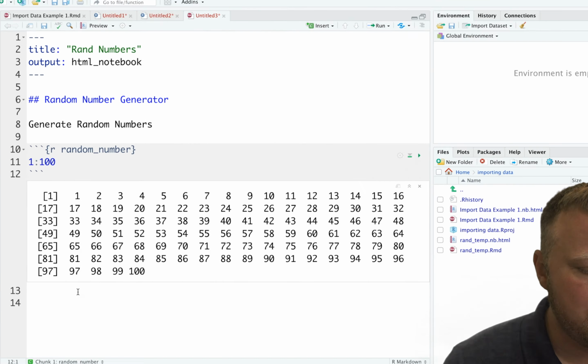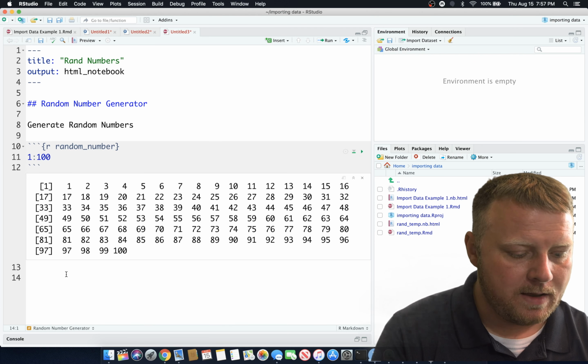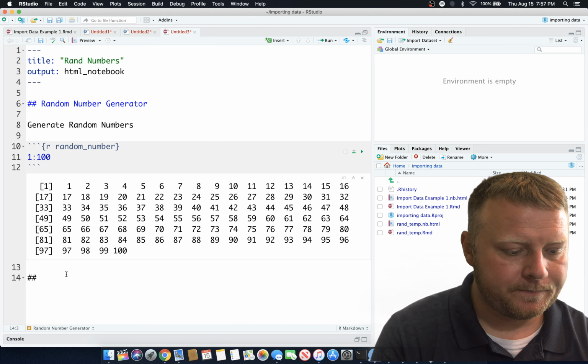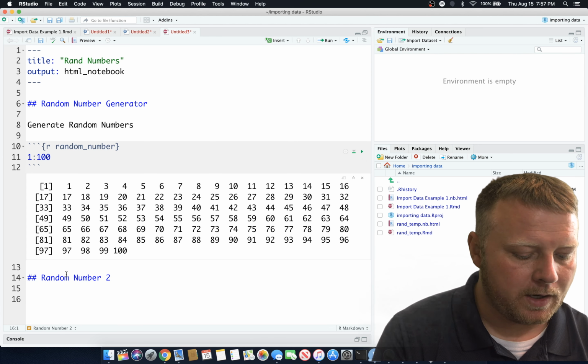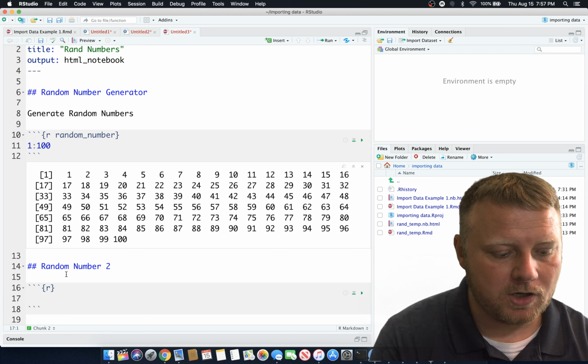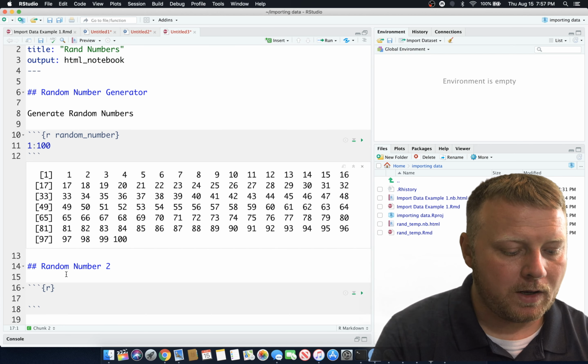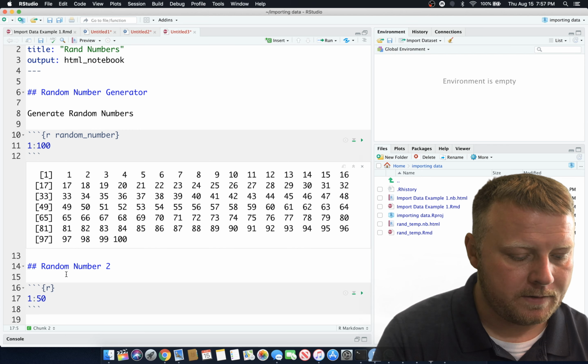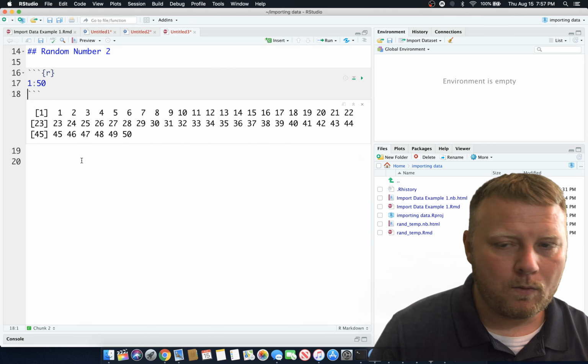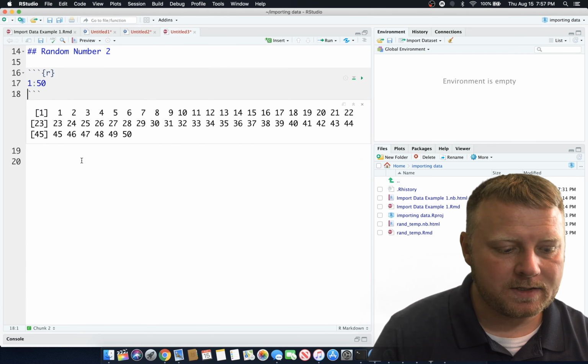Let's say that I wanted to do another chunk down here. Let's do another heading, and I'll say random number 2. We're going to do Command Option I for another chunk, and we're going to do 1 through 50 here, just for fun. There we go. Now, we have a lot of code, and we want to collapse some of this code.